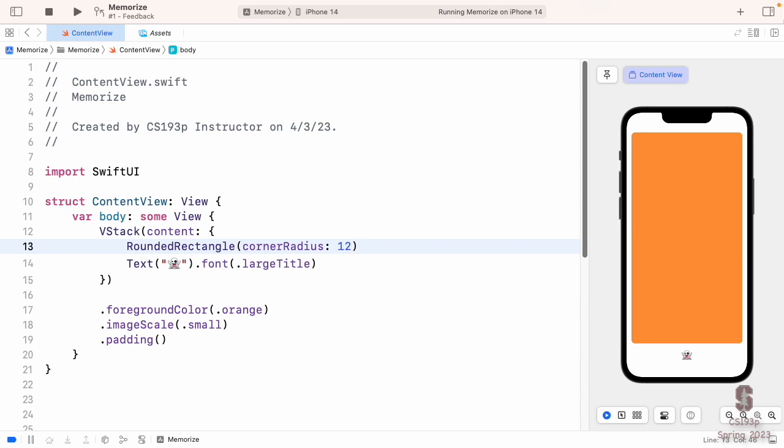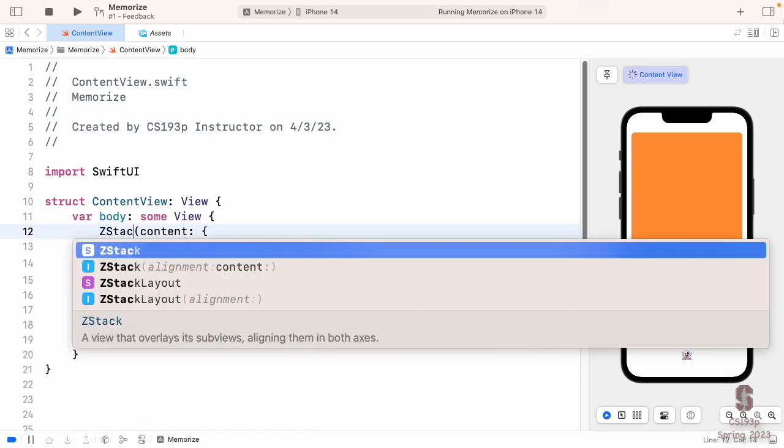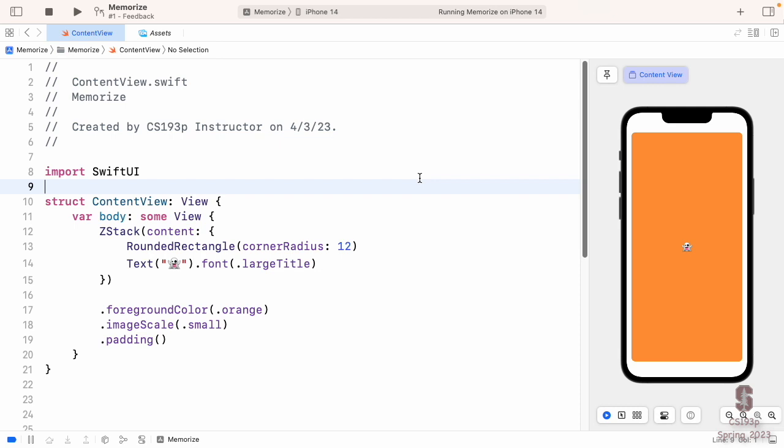But on our card, the emoji is on the front. It's not down below like this. So we need to put it on the front, and that's really easy to do. We're just going to change our VStack into a ZStack. Z is this direction, towards the user. V was up and down. H, by the way, is side to side. So in ZStack, look, our little guy appeared on the front.